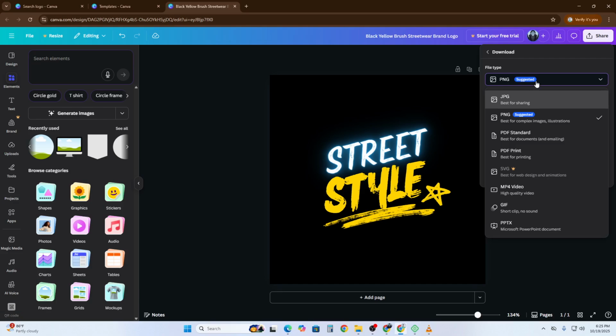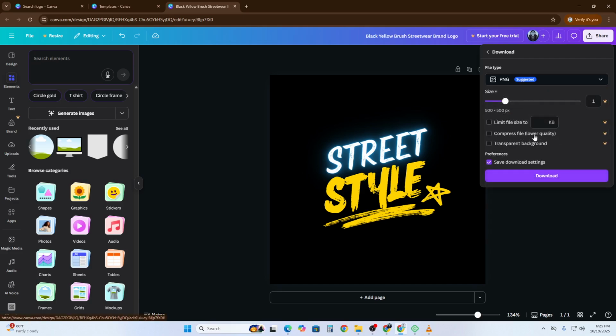Creating a high-resolution logo has never been easier. With Canva Pro, your brand identity can look professional, polished, and powerful in just a few simple steps.